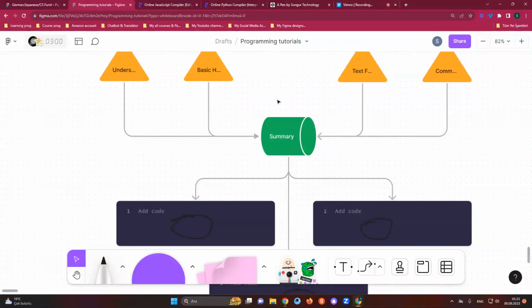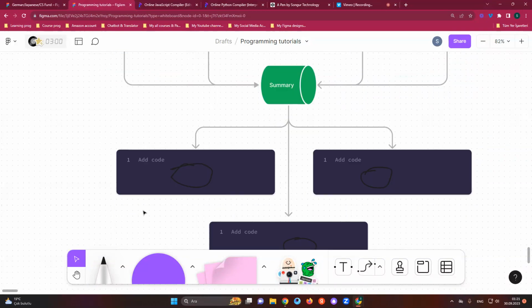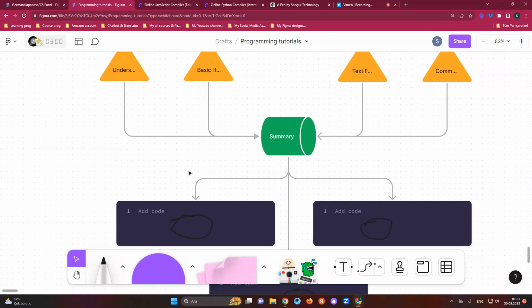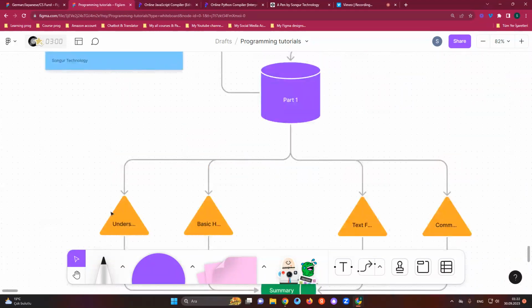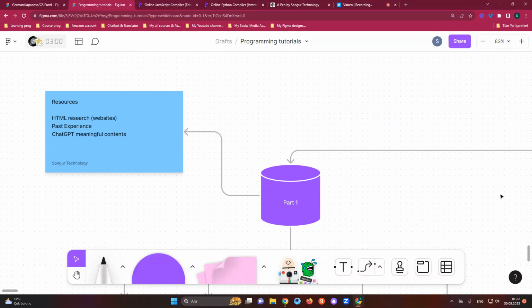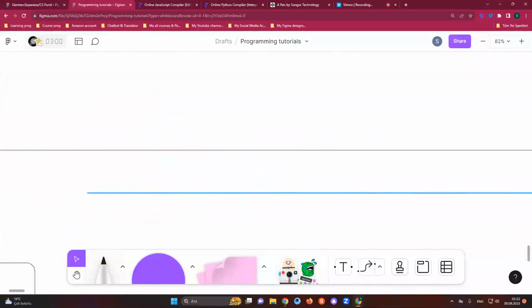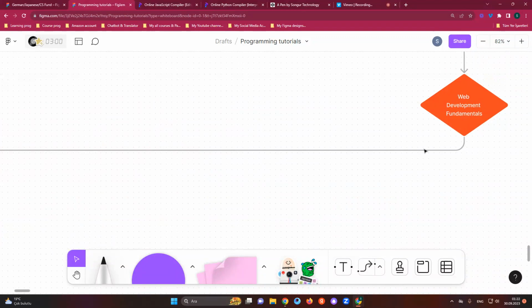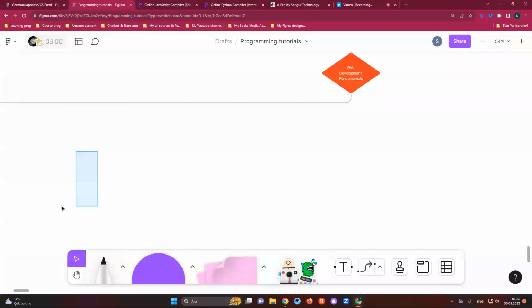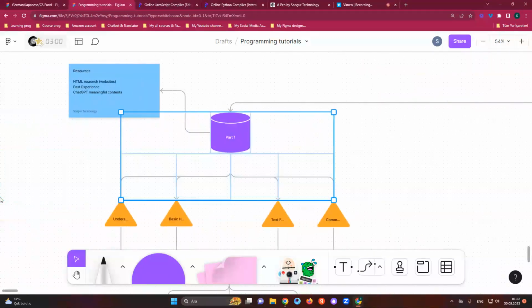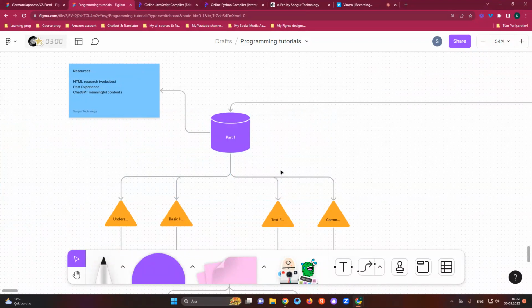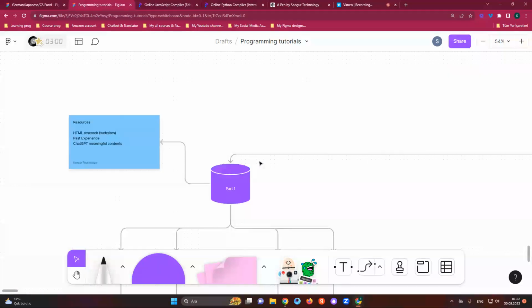Then we will have the summary part, and we will put our summarizing contents in here, just to be sure what we had. The first one will be understanding HTML syntax, below the first topic, web development fundamentals. I hope it will be nice. You will learn enough, and we will continue together.